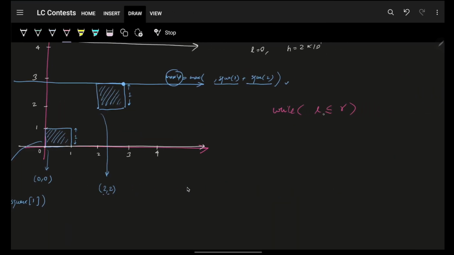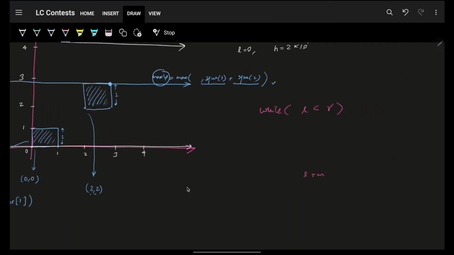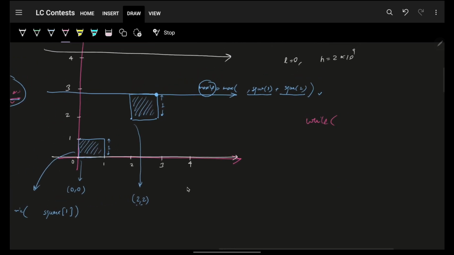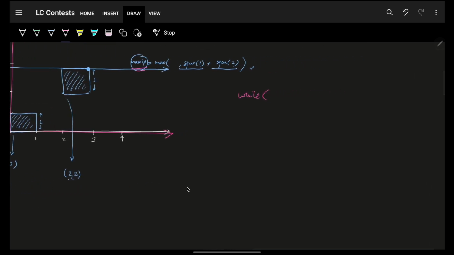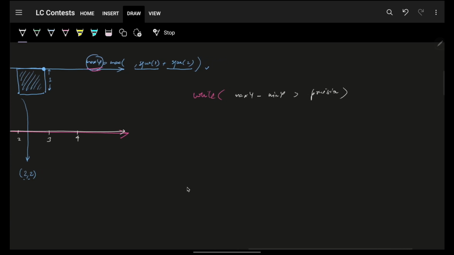Now it is jumping my L to the next possible integer value, but I have to make sure I am trying for all possibilities. That is the reason I will go by precision, and this is called binary search by precision. How will I do that? I will say max y minus min y. If their difference is more than the precision, then please keep on doing the binary search.